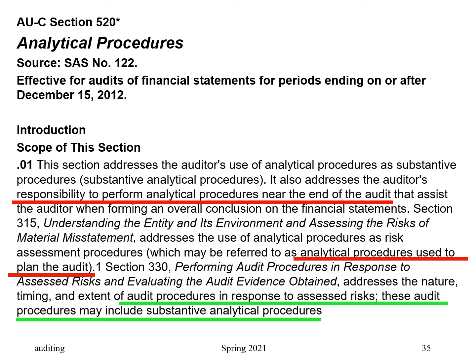Okay, so here's the auditing standard, and it shows that we have to do it in the planning phase. We have to do it at the end of the audit. We can perform analytical procedures as substantive tests.